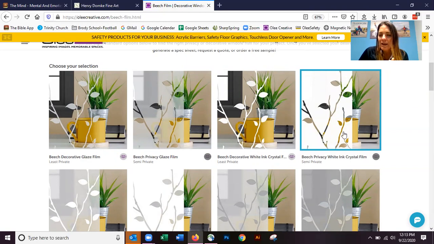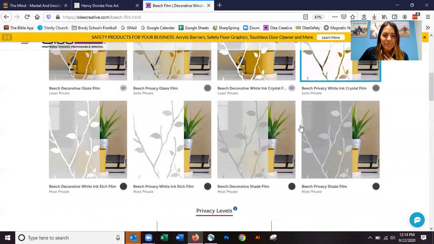And the ones here on the right are the decorative white ink crystal and the privacy white ink crystal in positive and negative. This is a 100% opaque white ink printed on our clear film. But like I said, I'm not sure if you have a binder or not, but in our binder in section 8, I believe, there's a gradient scale for the white ink. And you could choose a different opacity of ink for the background if you'd like.